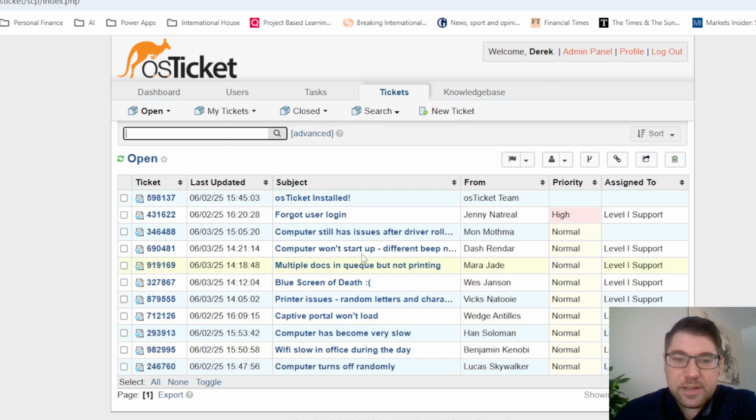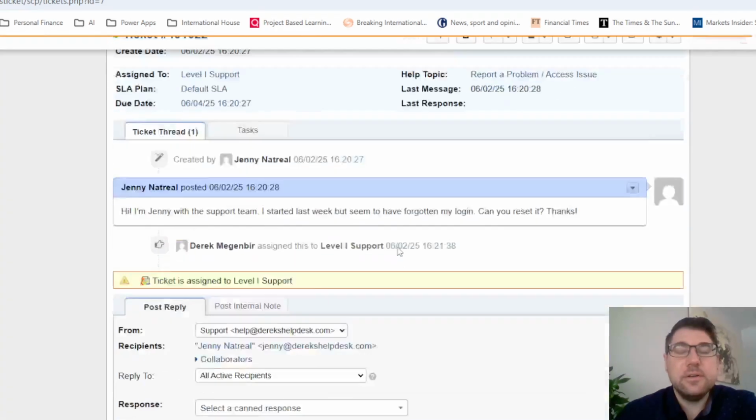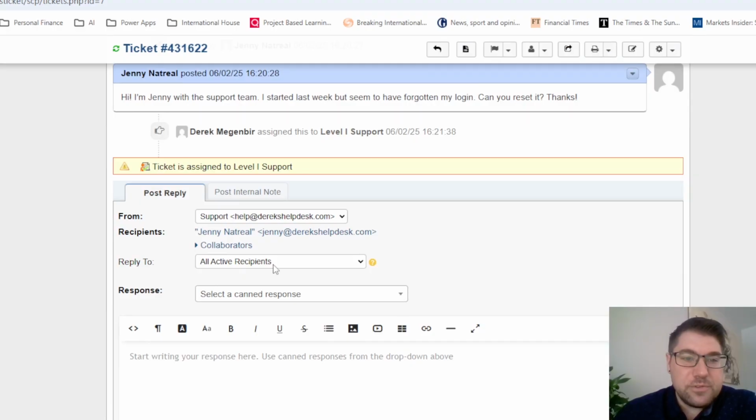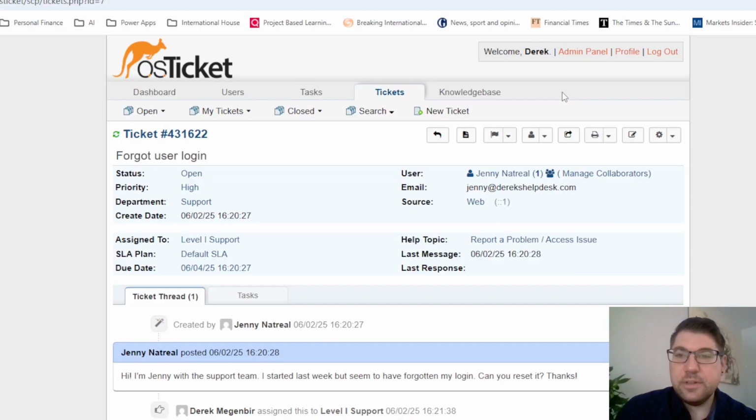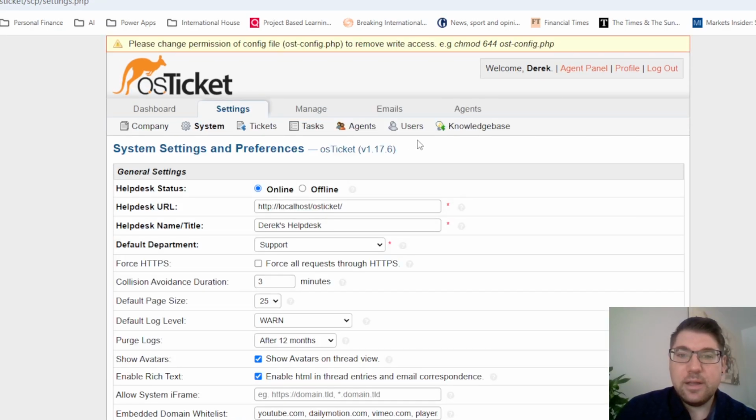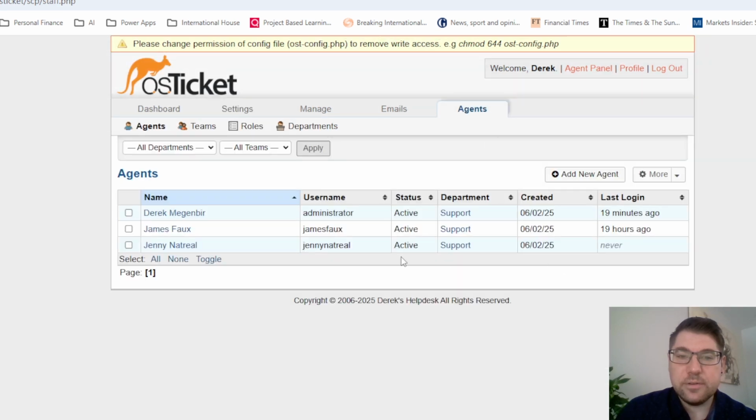So we have one here from, well, this one's priority high, so let's look at this first. Jenny Natriel says, "Hi, I'm Jenny with the support team. I started last week but seem to have forgotten my login. Can you reset it? Thanks." So if you're in the administrator account, you could go to the admin panel and then go to agents, and you can see she's right here, right?